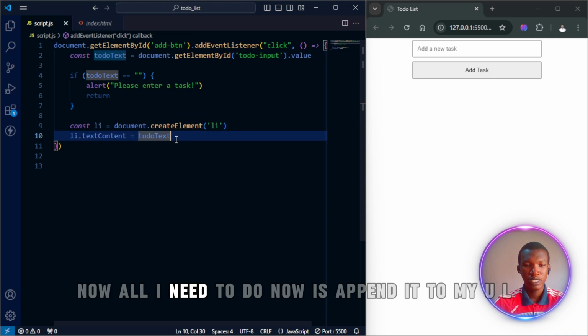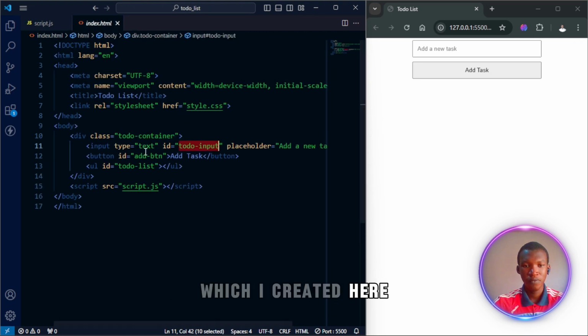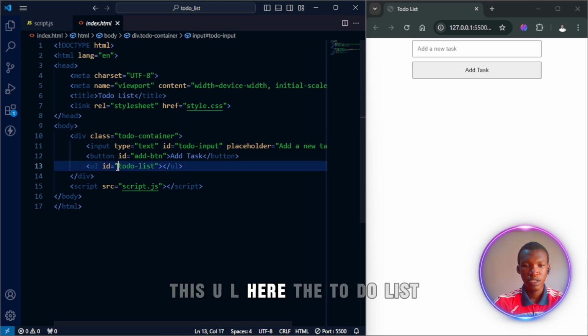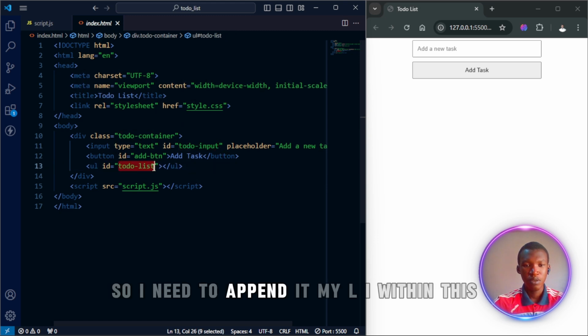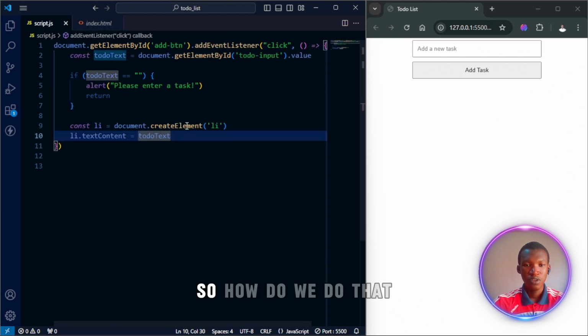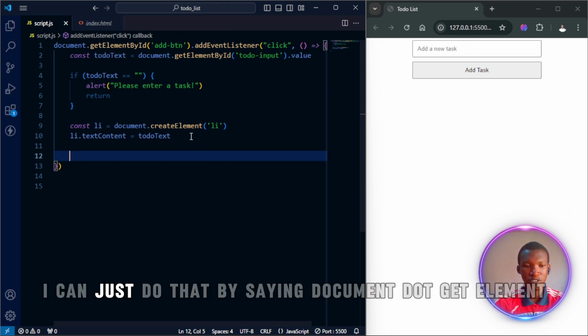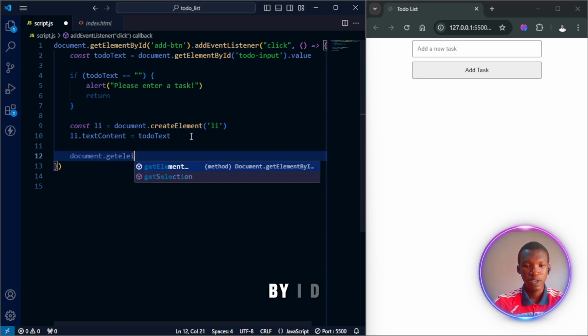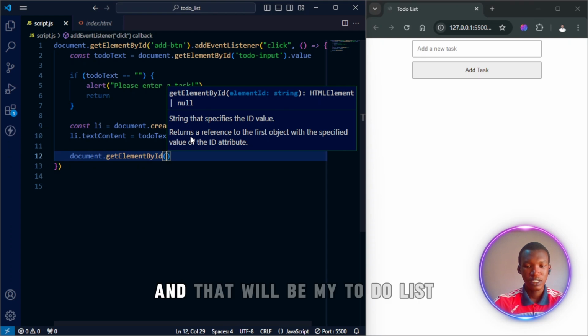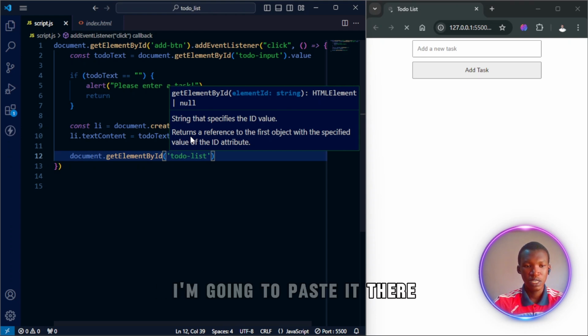Now all I need to do now is append it to my UL, which I created here. This UL here, the to-do list. So I need to append my li within this. So how do we do that? First thing, I need to get the element. I can just do that by saying document.getElementById, and that will be my to-do list. I'm going to paste it there.